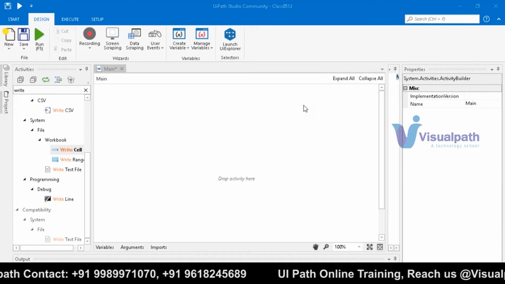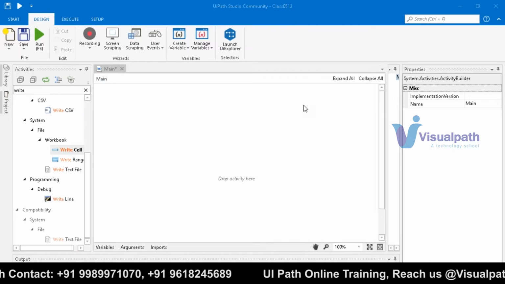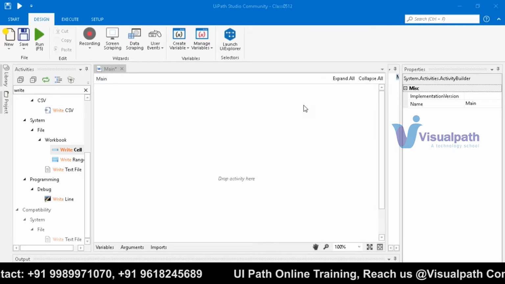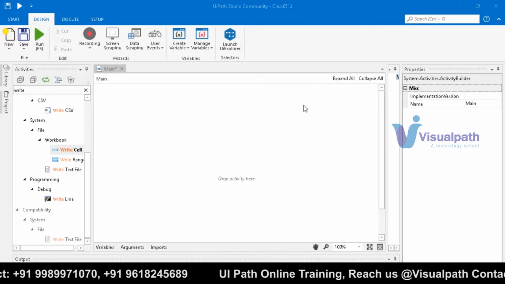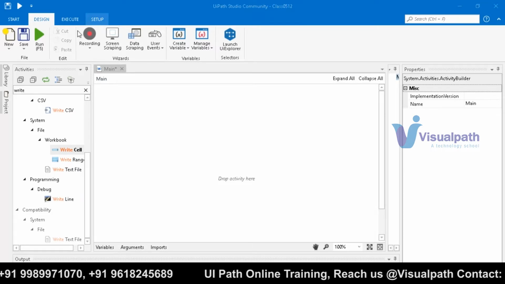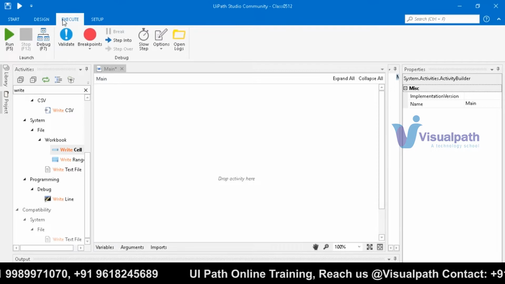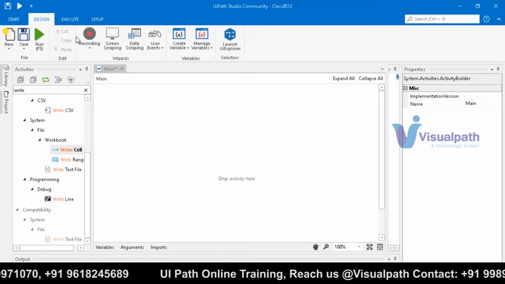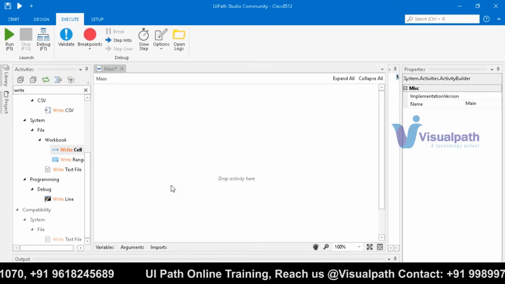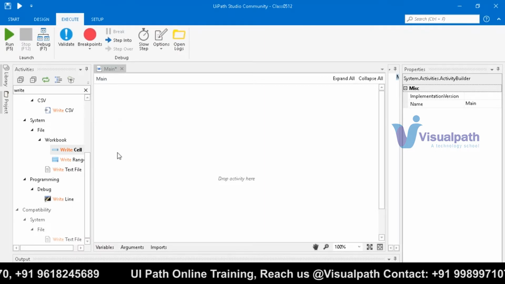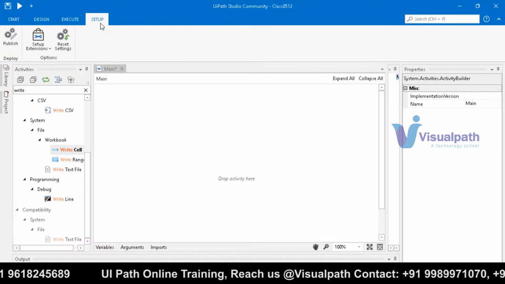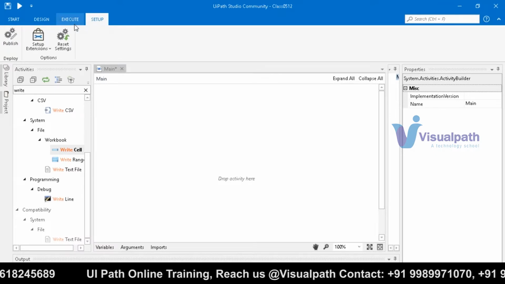Yes. Then one more question. What do we call that above part, that start, design, execute, setup part? See, the design part will help you to write the code. The execute part is where you execute the code that we have written. You can set breakpoints, you can debug, everything is done at the execute part. The setup part is where you can modify the settings. We'll get to that eventually.